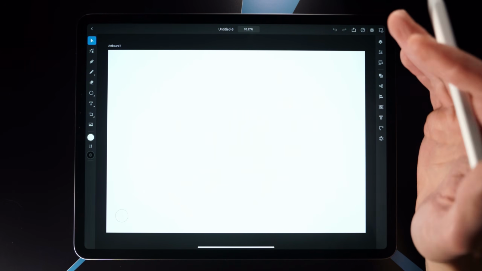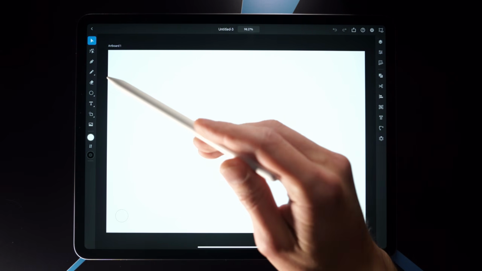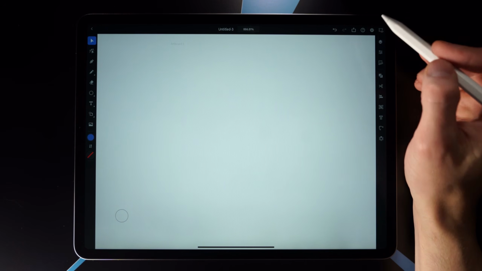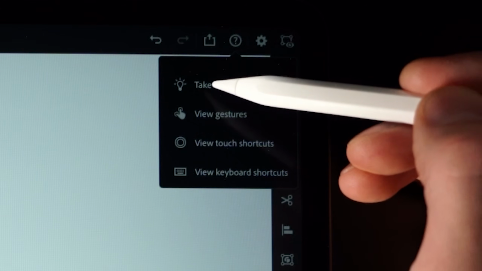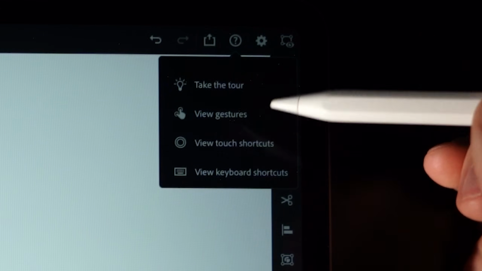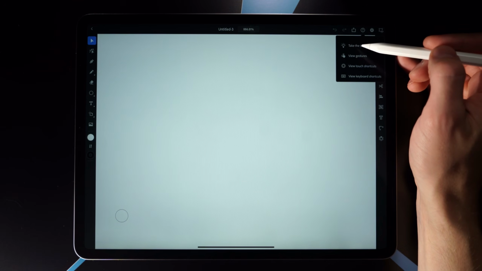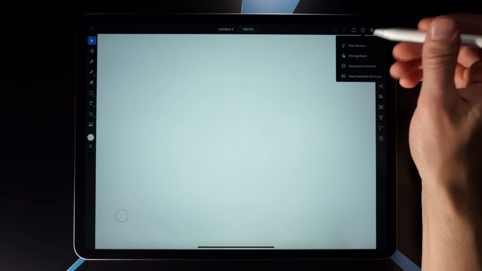So now we are in the interface where most of the magic happens, where you're going to be spending most of your time if you're going to be using this app. Now, before we start anything, I want to mention this icon right here. This is the help menu. And here we can take the tour, we can view gestures, we can view touch shortcuts, or view keyboard shortcuts. We can take the tour, and that's going to bring us back to the learning section, and we can take the in-product tours through there.